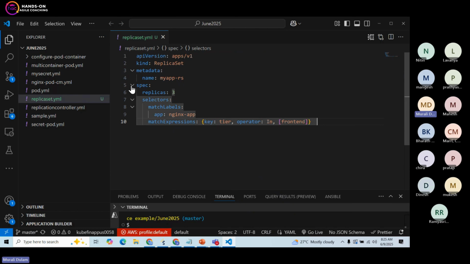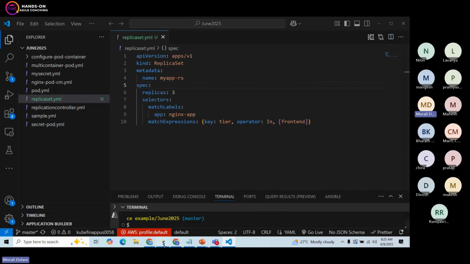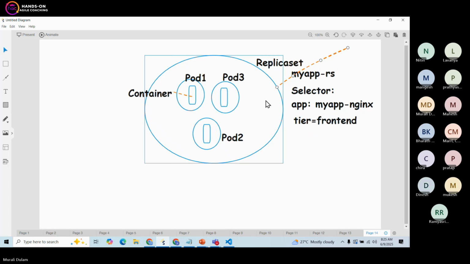So just see here. Now just see specifications. Two things we mentioned here. One is under selectors, we mentioned app equal to Nginx app. The other one is tire equal to front end. These two things we mentioned. So now the pod should have these two parameters. Then only we can redirect this traffic to the pod. Whichever pods have these two, we can establish connectivity.